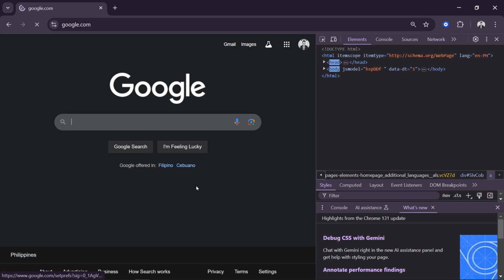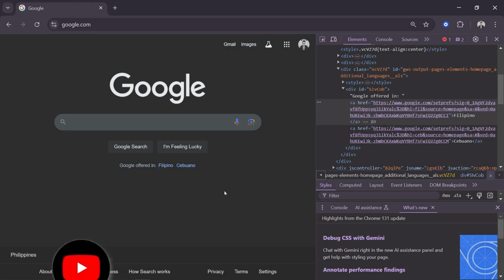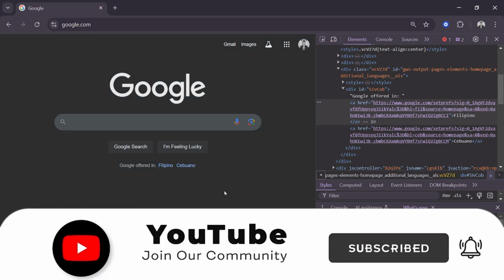So yep, that is some of the things that you can do here. There are a lot more use cases for Inspect Element, but those are just some of the things. And congratulations everybody, that is how you are going to get this done.